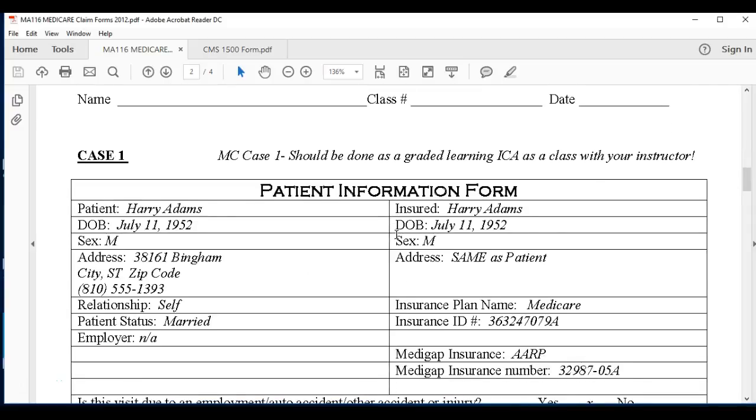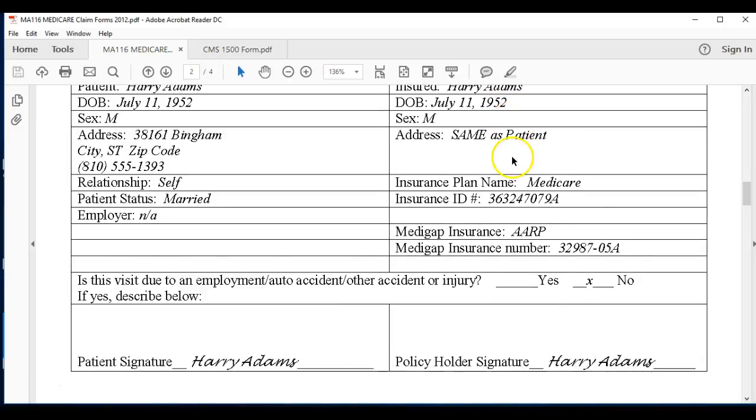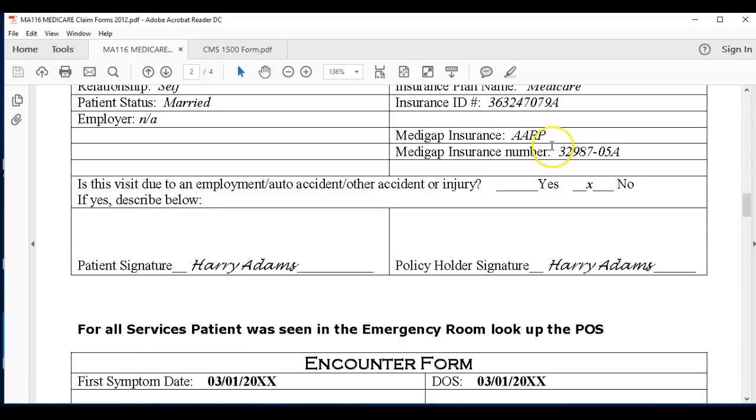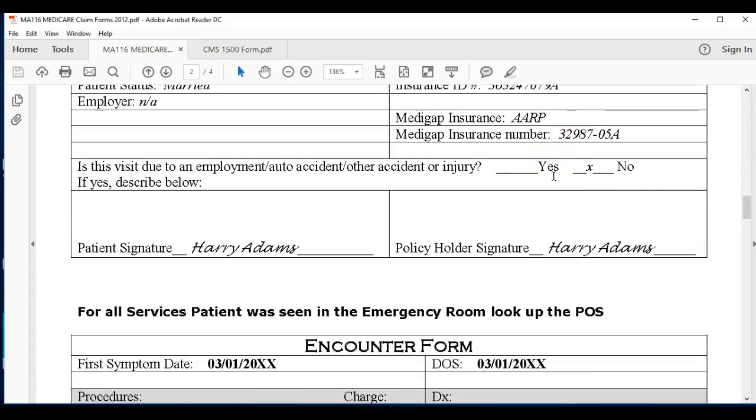So let's see, case 1 is Harry Adams. Insured is Harry Adams. Again, it's Medicare, it's a self-insurance. So the address will be the same as the patient. Everything is going to be the same for the patient because it's self-insurance. And so we'll go on down. We'll fill out all of that information on the top. Now, he does have a secondary insurance. If you notice here, he has a Medigap, which is an AARP insurance. So we will put in secondary insurance information for him.